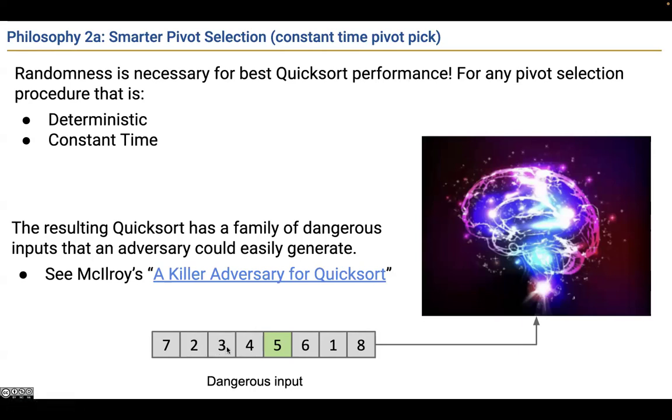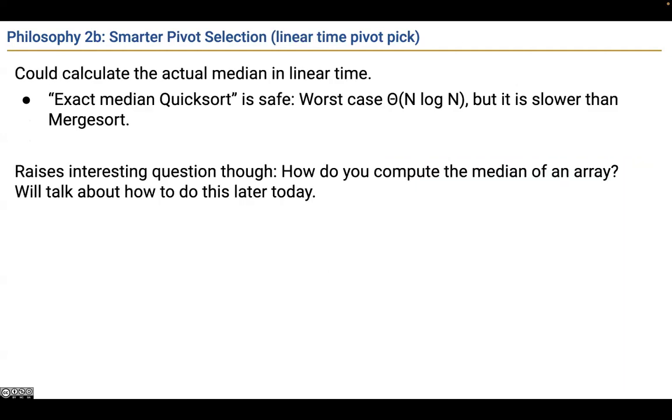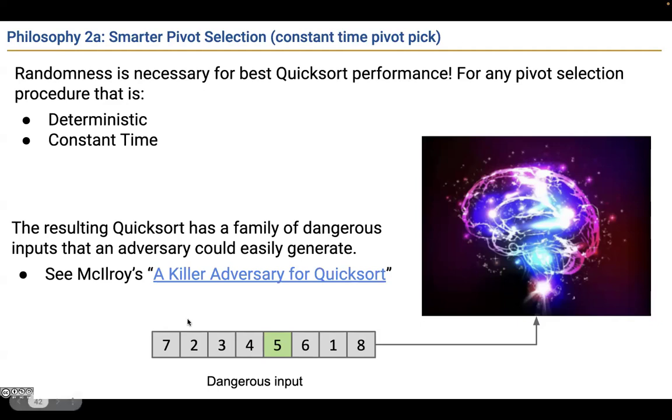So one thing you can do is just check a couple of items, do a bit of sampling, and pick a pivot that you think is nice. It turns out if you do that, there's actually an adversary. You can pass in bad arrays, but I guess I'll continue that thought next time. So you can do exact median quicksort. You can also approximate the median, but if you do that, you're running into a little bit of danger.